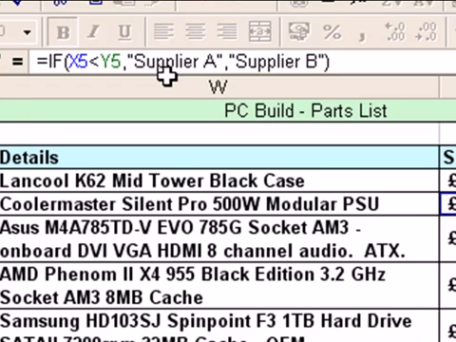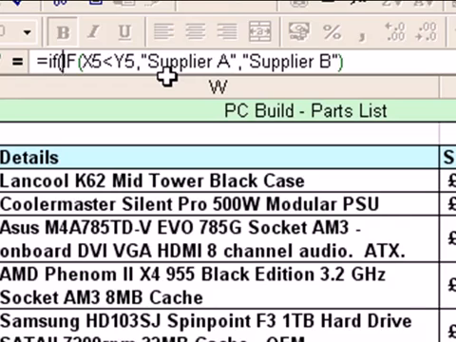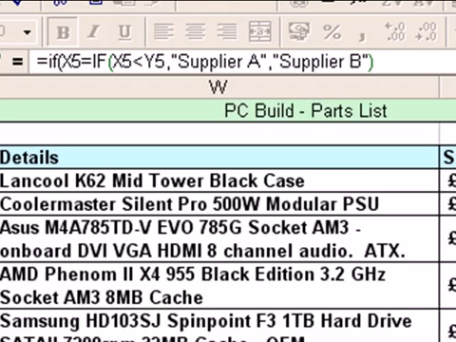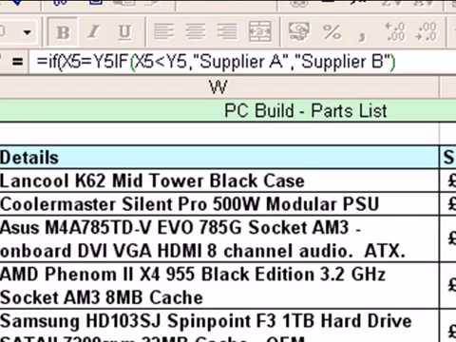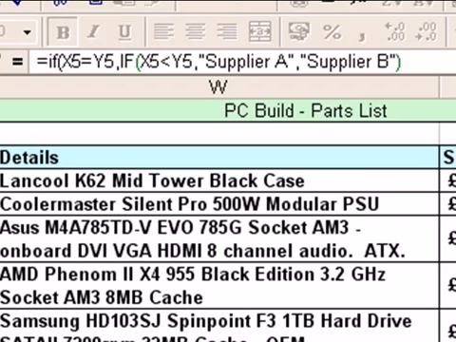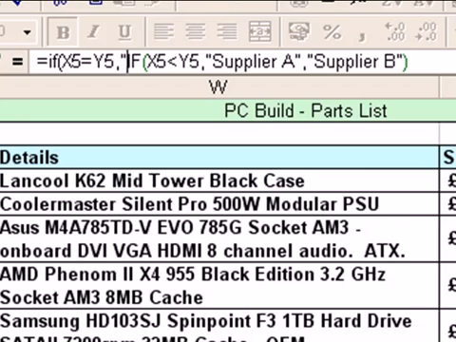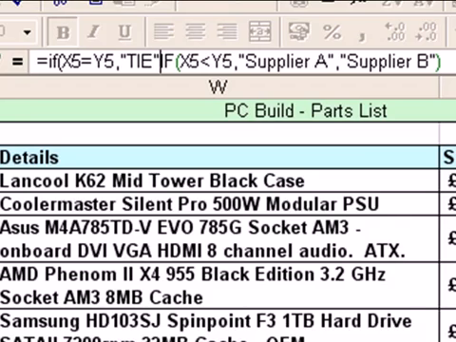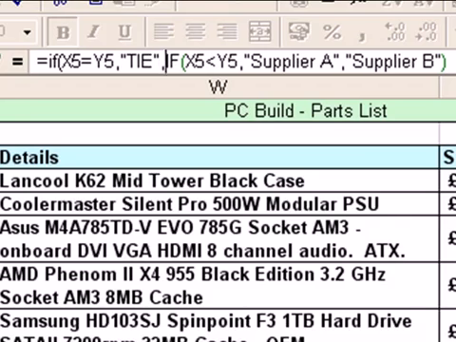So click just after the equal sign, type if, open bracket, click on x5, press equals, click on y5 in this case, comma to separate the parts of the function, quotation mark, word tie, close quotation, comma again. So what I have here is: is x5 equal to y5? If true, tie, comma, if not we continue with the original function. Okay, and just to complete that, at the end of the function I need to add on a close bracket. So there we go.